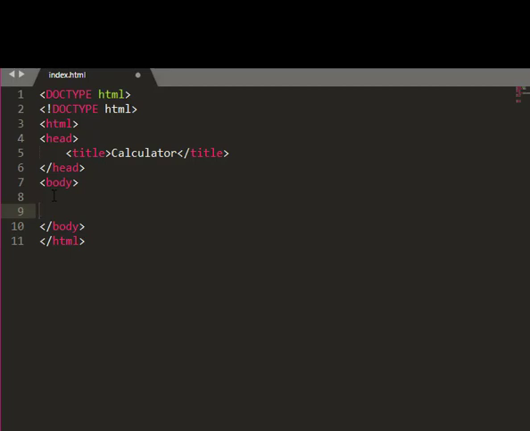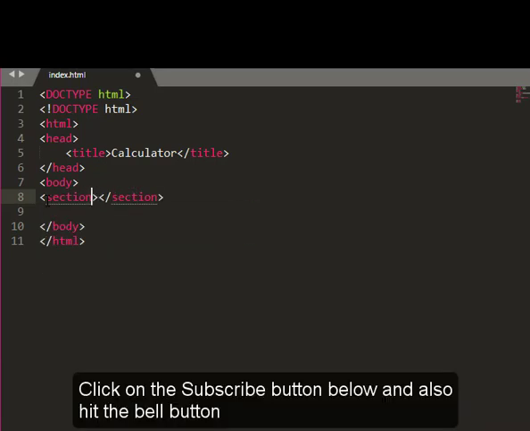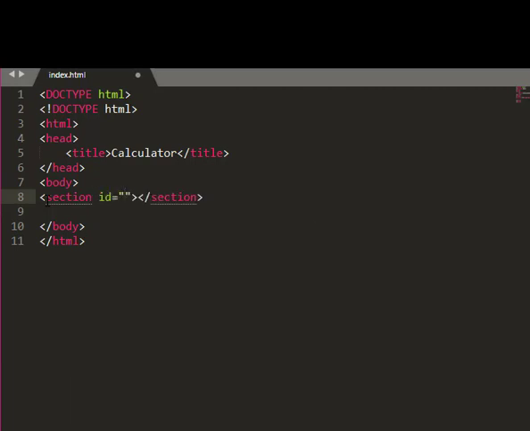Inside the body, at first I create a section tag, and I'm going to give it the ID name calculator widget. Its name is calculator widget.